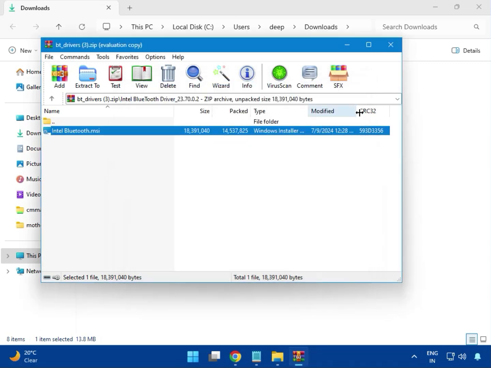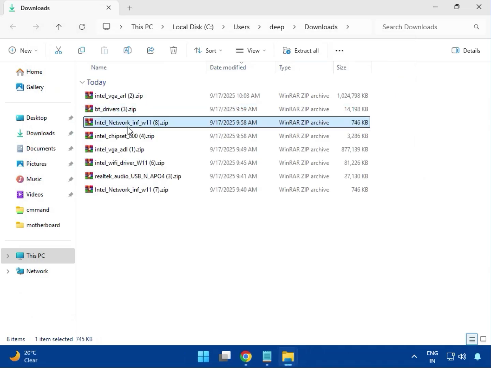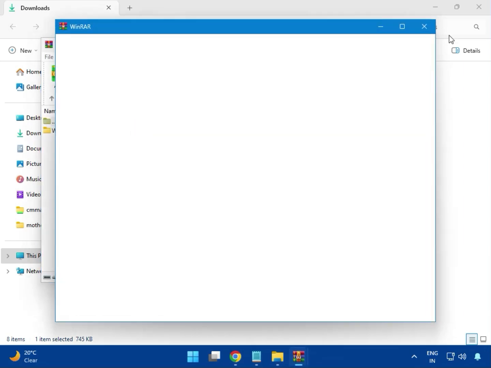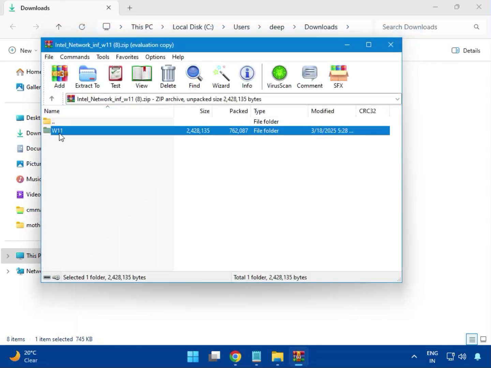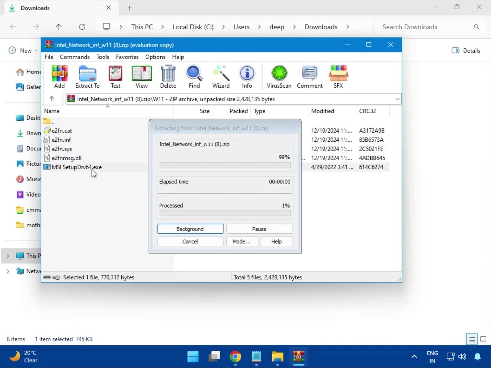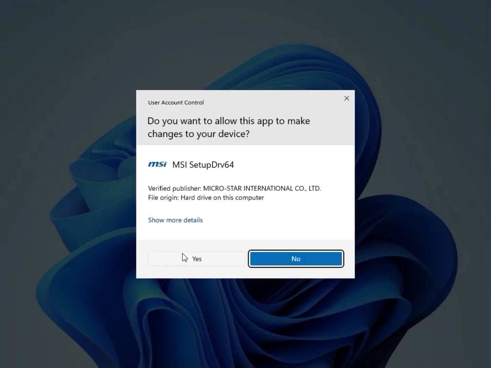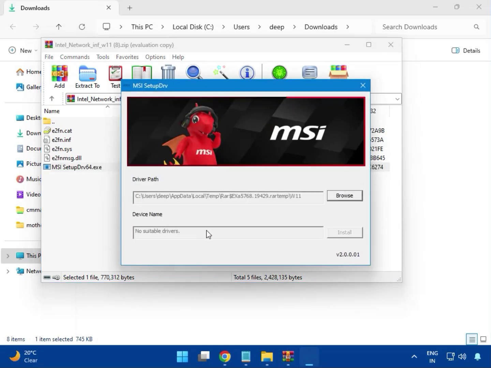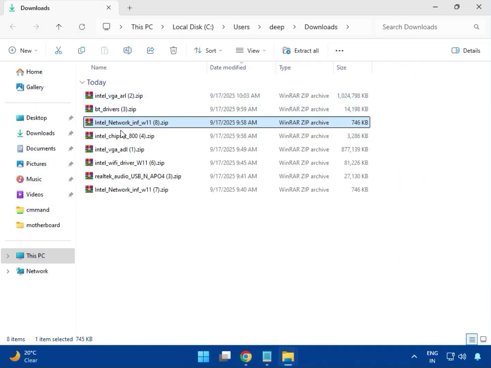And then finish. Close. Then the network driver, LAN driver, just double click to open, and Win11 double click to open. This is the setup, the same exe format, and then click yes. Now you can see it has started installing. No suitable driver. When you get this, just click install, and after the install, just close it. This is the 10 GB per second driver.